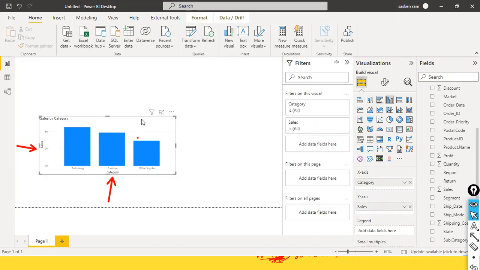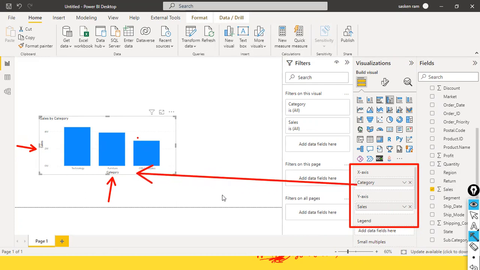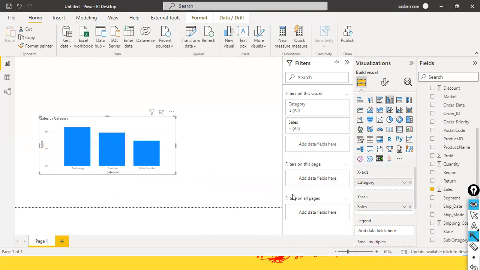If you click on this visual, on the right side you will find, the moment you drag and drop it, which column has gone where. In the x-axis, the category got plotted. In the y-axis, the sales got plotted, right? So one text and one numeric value should be there in your chart. That is what has happened here.